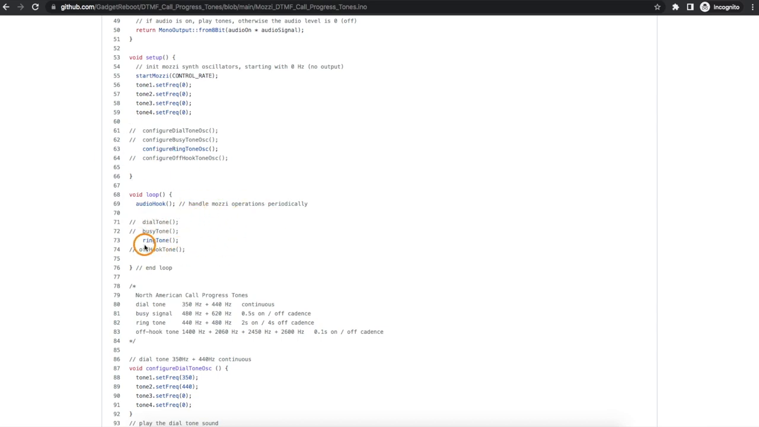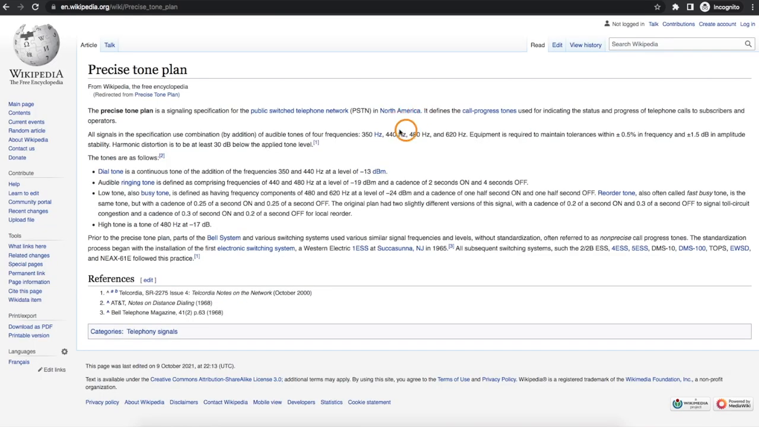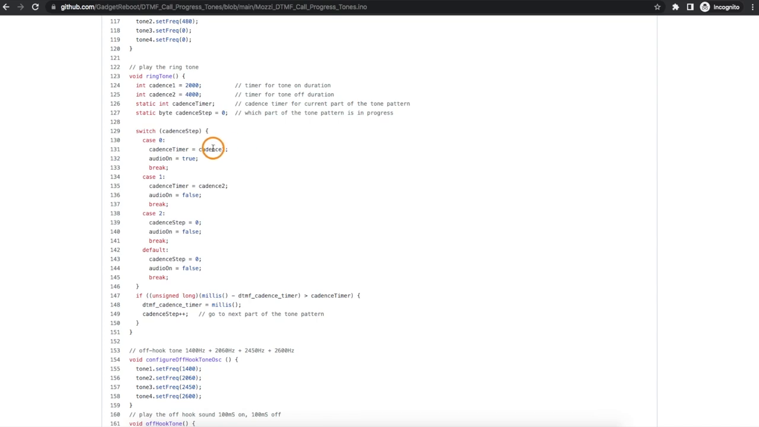generate the tones. So looking at the ringtone function, in North America, the ringtone plays for 2 seconds, and then it has 4 seconds of silence, and then it starts over. And the pattern of on and off tones is the cadence. So I set up some variables in here. The first cadence is 2 seconds of on time, and another cadence variable is 4 seconds of silence. And because there are these two parts to the ringtone, audio and silence, I just have this cadence step number to count where we are in this pattern.